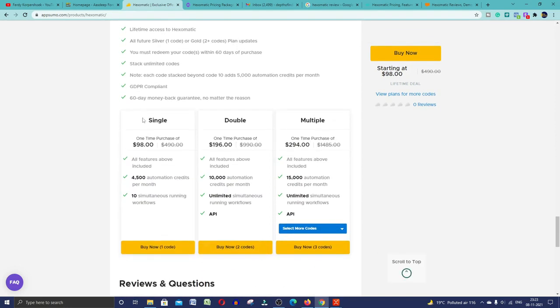And they have three licenses: single, double and multiple. If you go with single, you have to pay $98. If you want to go with the double plan, you have to pay $196. And if you want to go with the multiple plan, you have to pay $294, right?